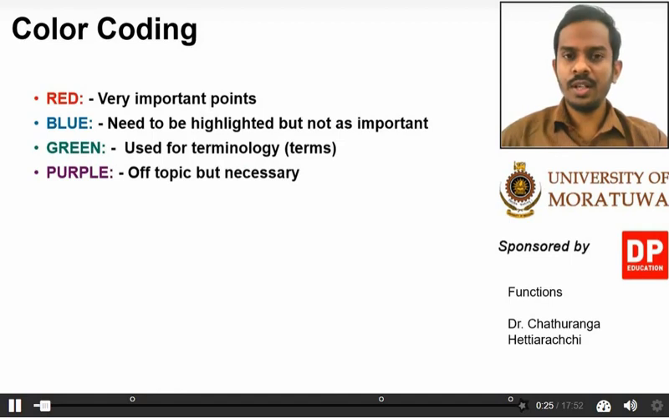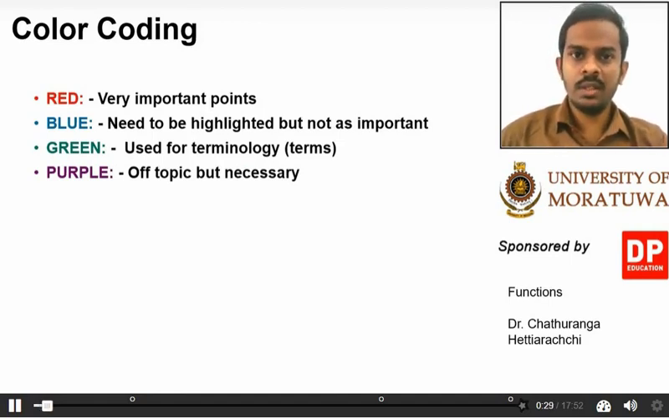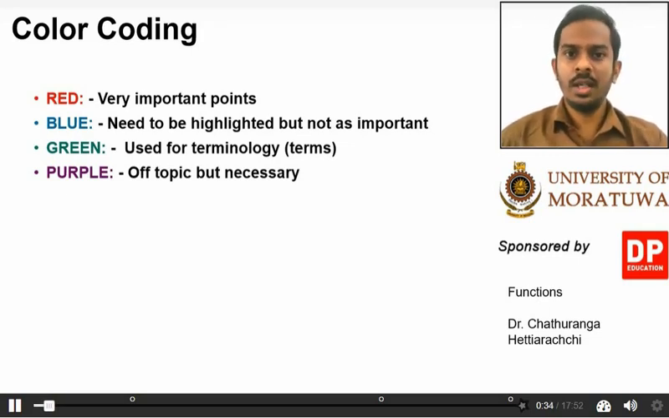So I hope you are already familiar with this color code which we will be using to make it easier for you to keep track of the most important parts of our lessons.